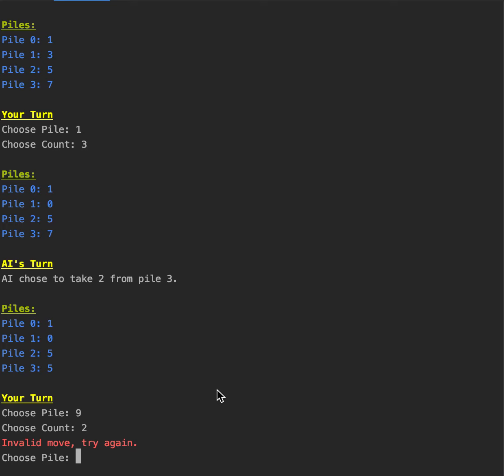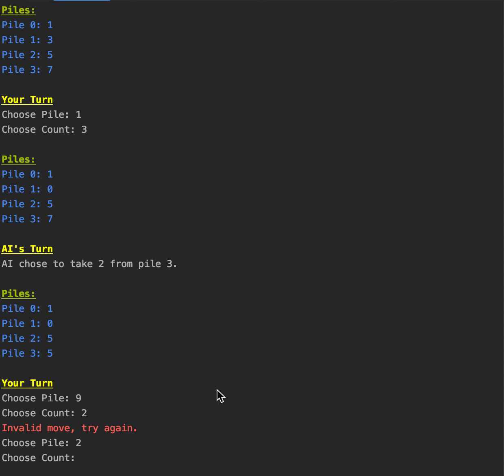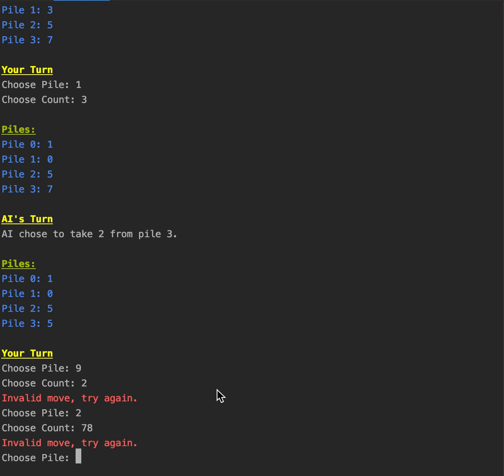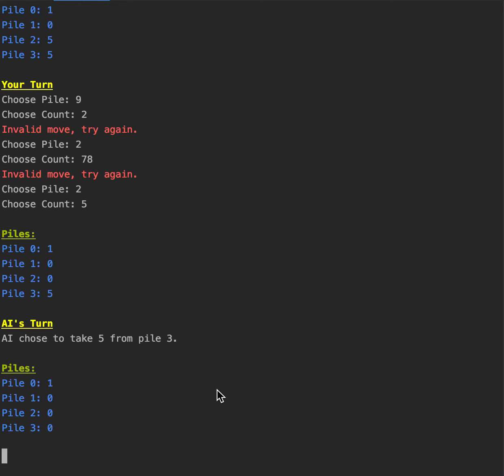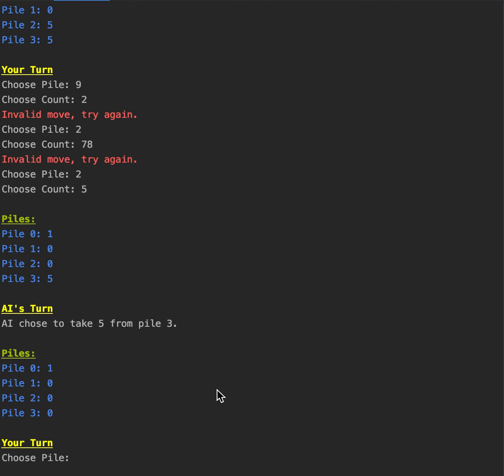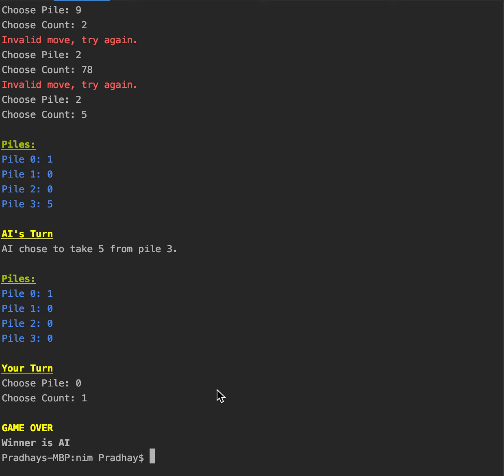The robust program will mean that it won't allow us to make that move. If we try, for example, again, pile 2, and then take out 78 counters or something ridiculous, then once again it's an invalid move. Just to show the robustness of this program. So let me do it properly. Pile 2, let's take out 5 counters. The AI chose to take that, so I'm left with no option but to go for pile 0, and the winner is the AI once again.